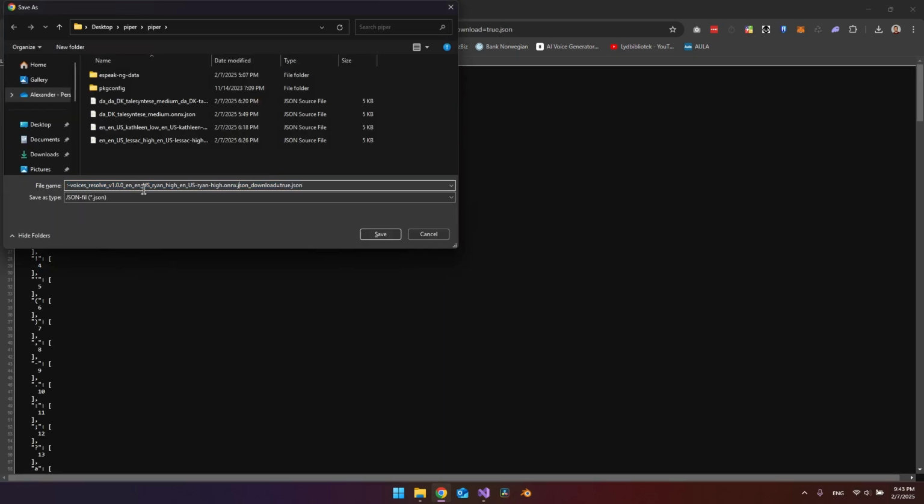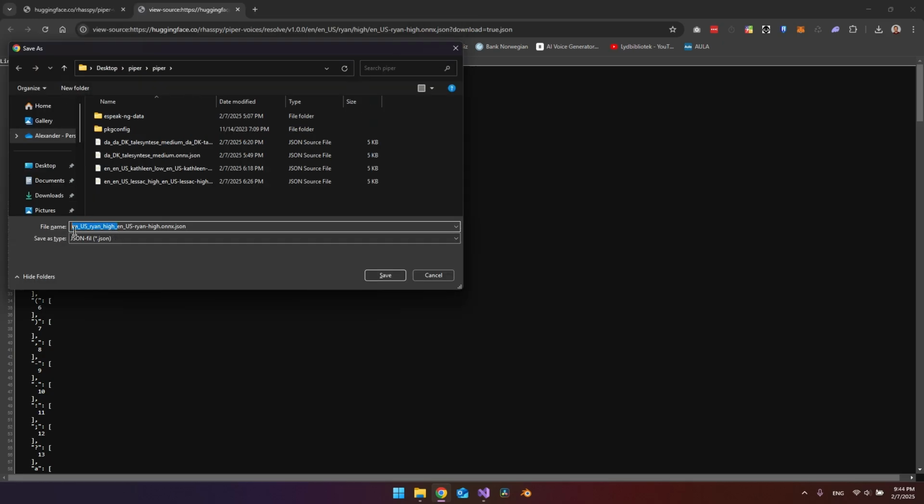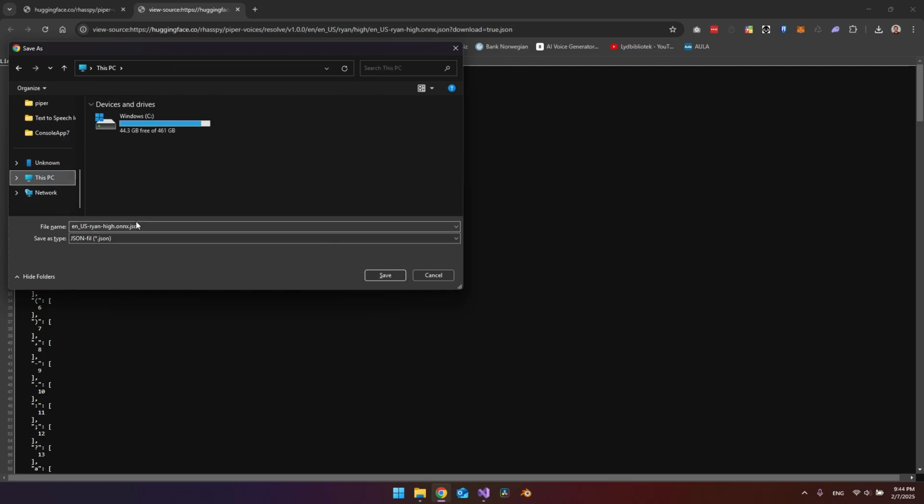We do get a quite long name here, but we're just interested in removing this, and then also removing the end here, underscore download and all this, so that we get the file name. And we also want to remove this, so it will just be like this. I don't really think it matters what you call it as long as it is the JSON, but this is a good format to hold. So let's just say save, and I just saved it in the wrong place.